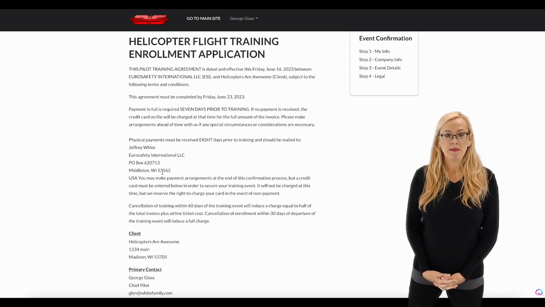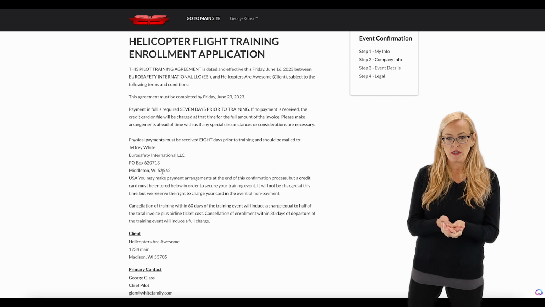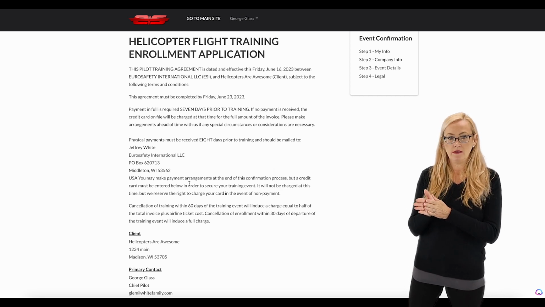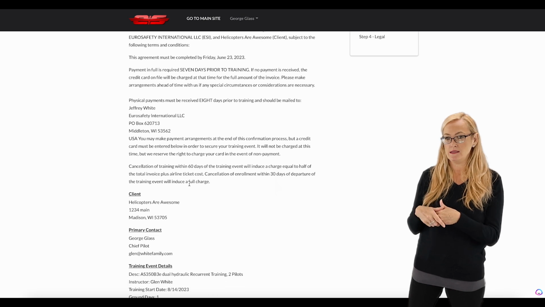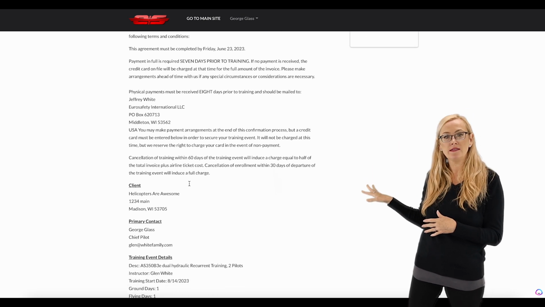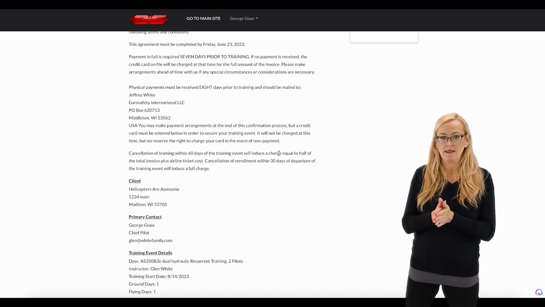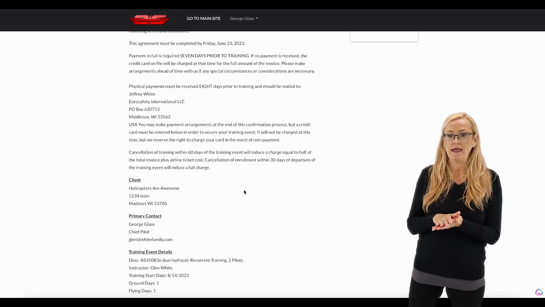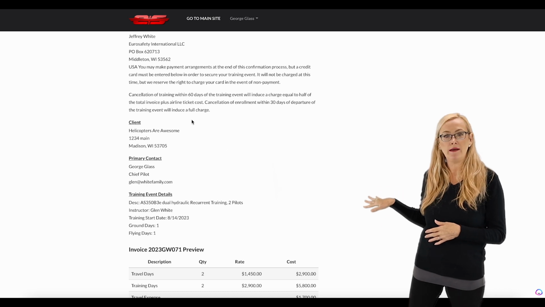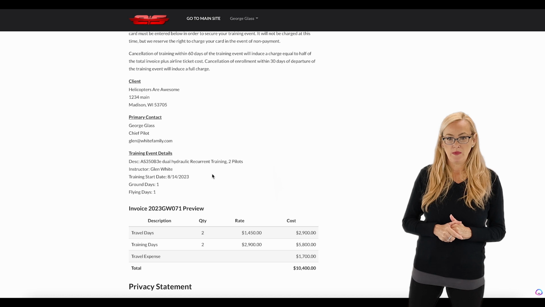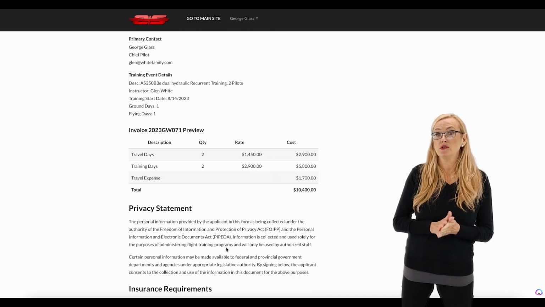So down below we have your information, the contact information, and the training event details. So make sure that all of that is correct before you sign anything. You want to make sure that the date, and it has the ground school days and the flying days. We have the invoice at the bottom. We have our privacy statement and the insurance requirements.